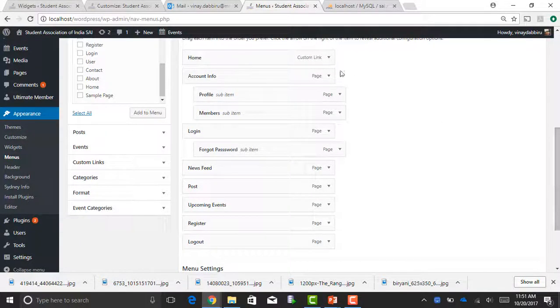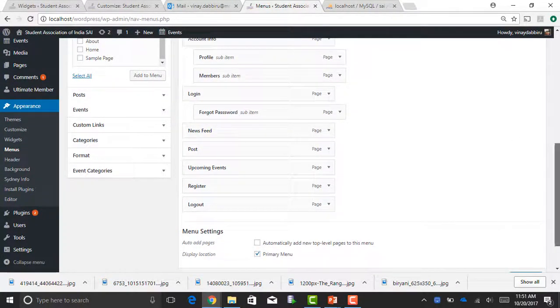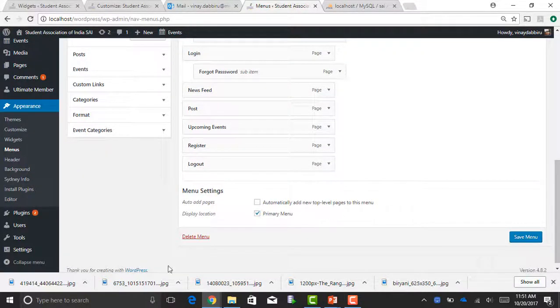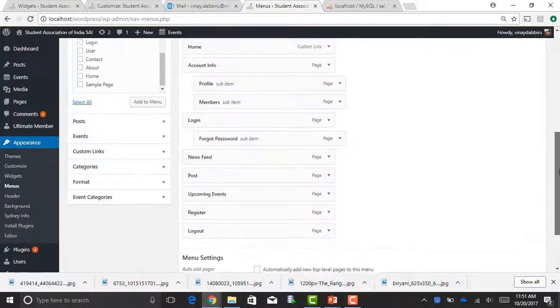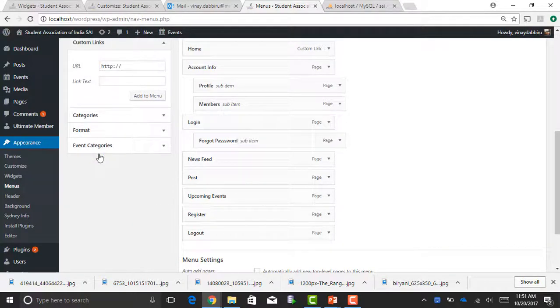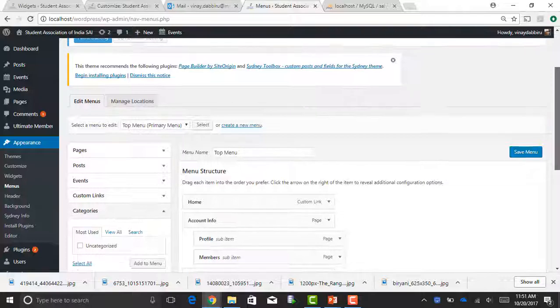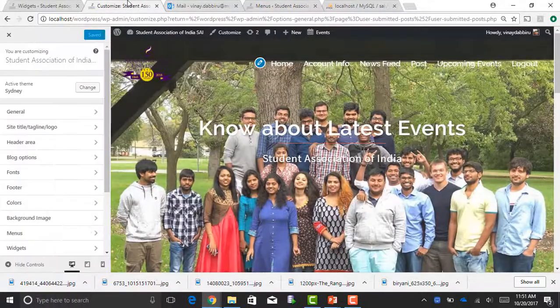Under account info, I've kept the profile sub item, and members, login, I just kept forgot password, newsfeed, post, register, and I just displayed it in my location as primary menu. You can also have custom links. You can also have categories for the menu. So this is about the menu, and let us go to customizer.